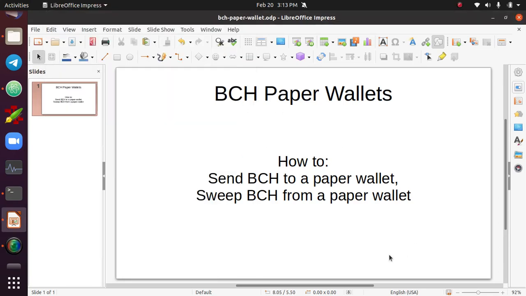This video is going to show how to send Bitcoin Cash to a paper wallet and then retrieve Bitcoin Cash from the paper wallet. Paper wallets are a very inexpensive form of cold or warm wallet, depending on how they're generated, and they're extremely secure, which is nice to get them off the computer, assuming they're done properly. You don't have to worry about them being hacked.